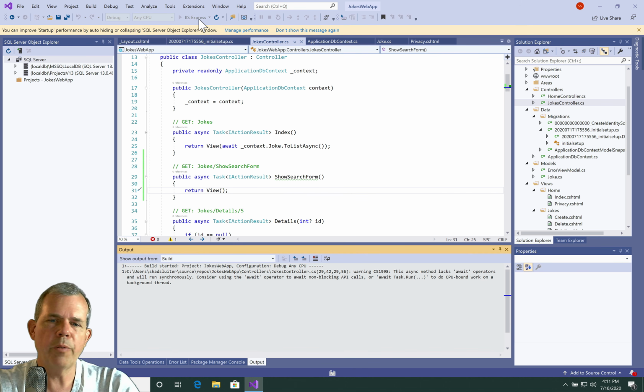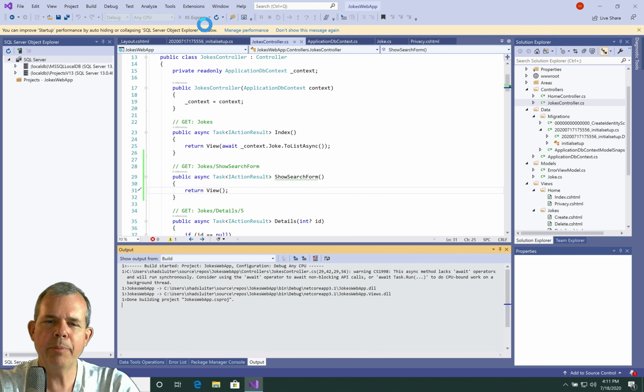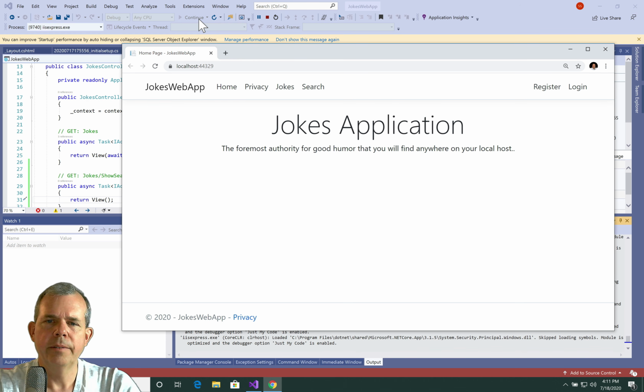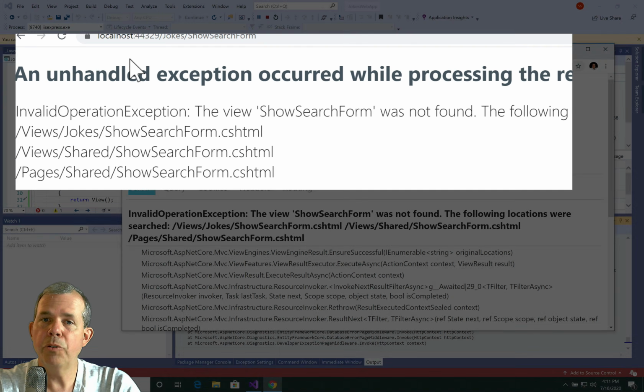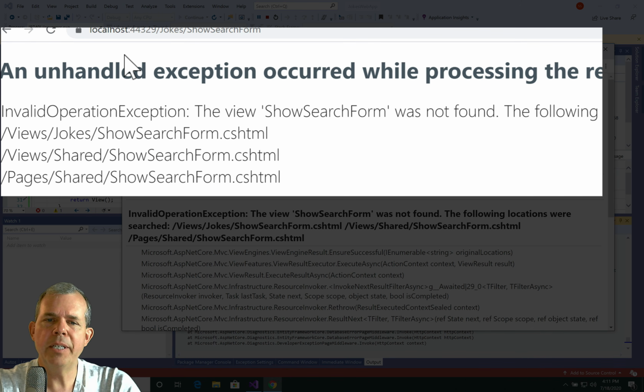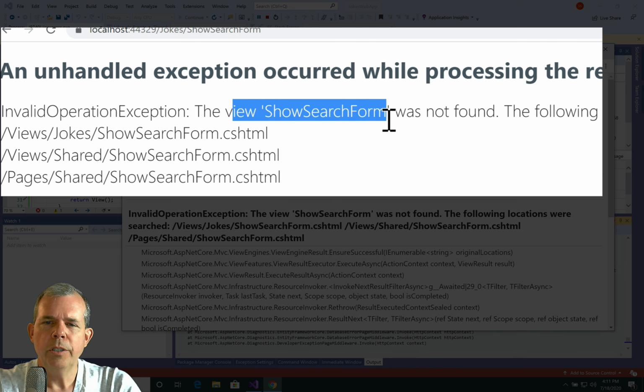All right, so does that solve our problem? I doubt it, but let's run the application and see what happens. So we're going to get a different error this time. When I click search, we're going to have a problem now that says no longer is it not found, but we have a different problem. It says here the view show search form was not found.